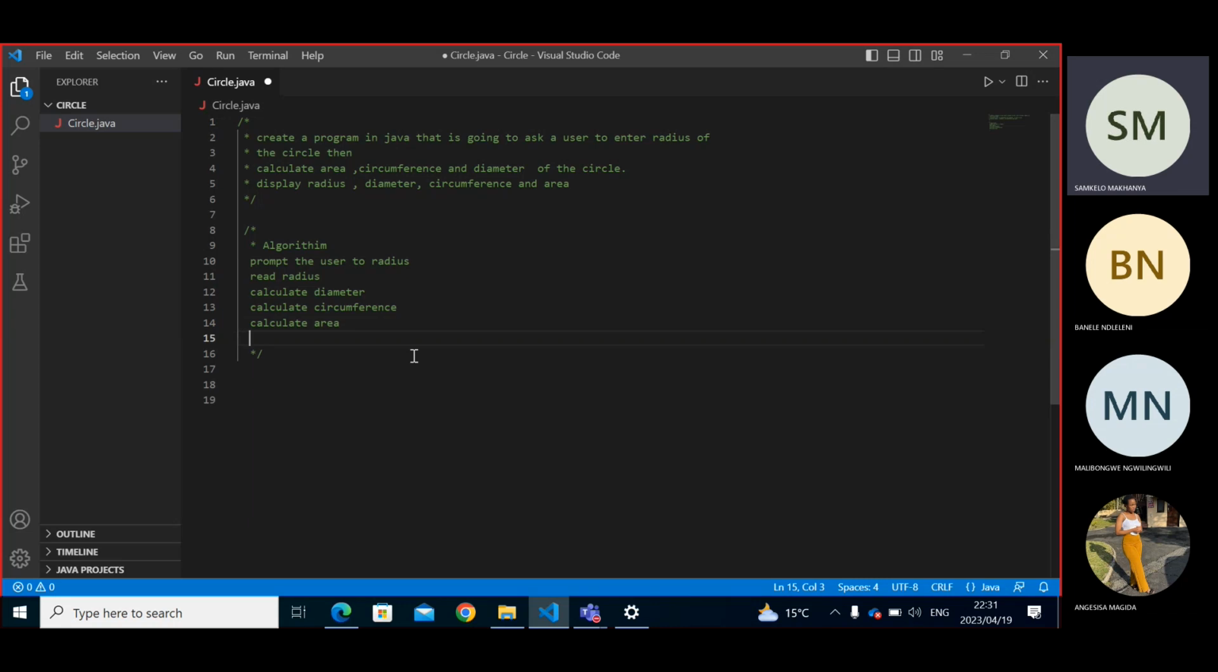And then now you display the radius, display the diameter, then you display the circumference, and the area.